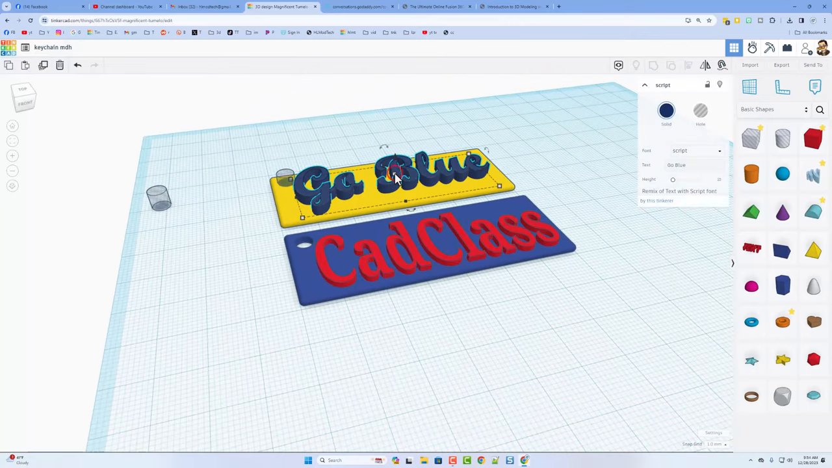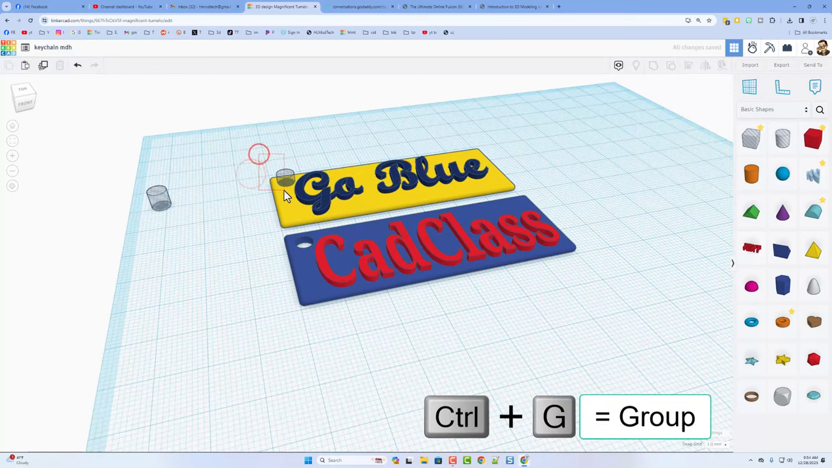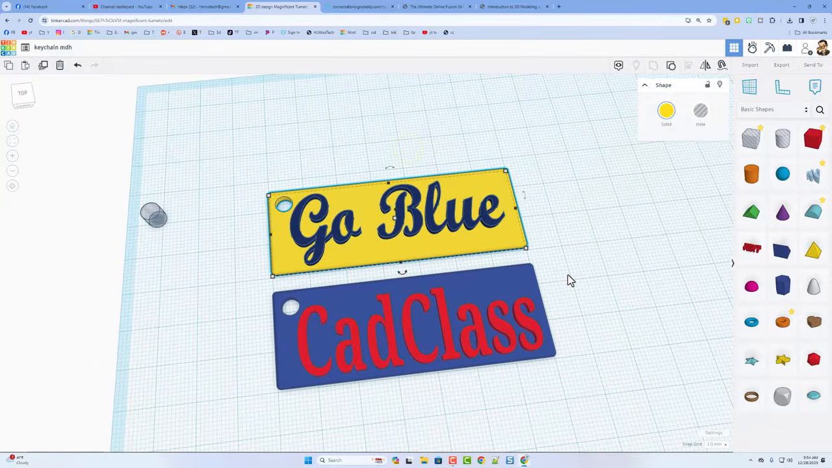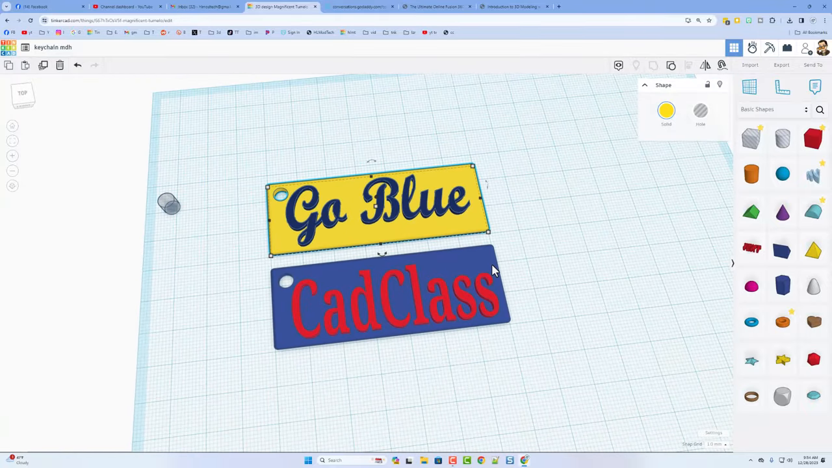I do need to adjust the height of this. I'm going to go back to that 1.5 that I liked before. And now we can simply grab those two and do Control G. Notice it does take a moment for it to group, but there you are. Two fun keychains in almost no time.